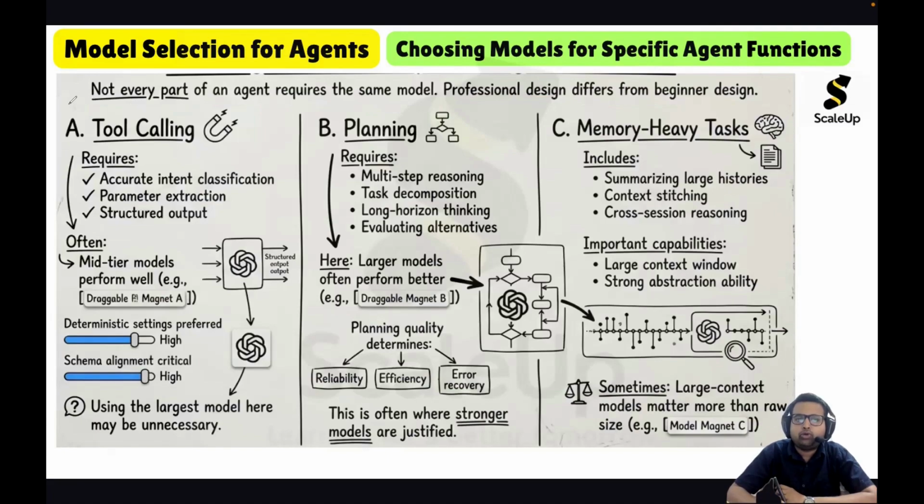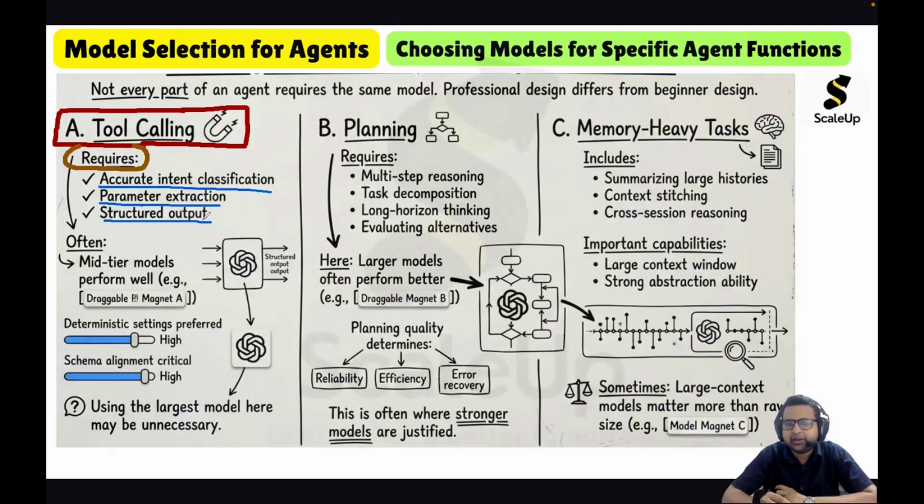So if we talk about tool calling, it requires accurate intent classification. We have to classify the intent of the prompt. It has to be accurate. And then parameter extraction and structured output. So tool calling requires accurate intent classification, parameter extraction from the input, from the prompt, and structured output generation.